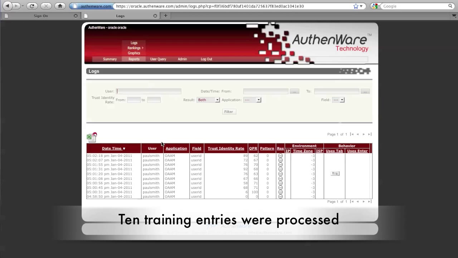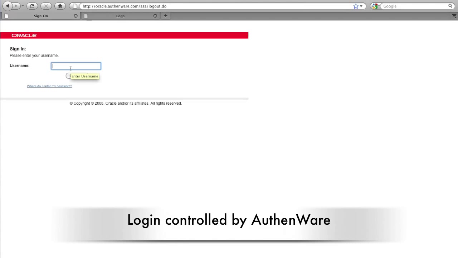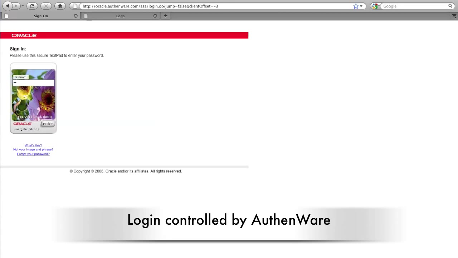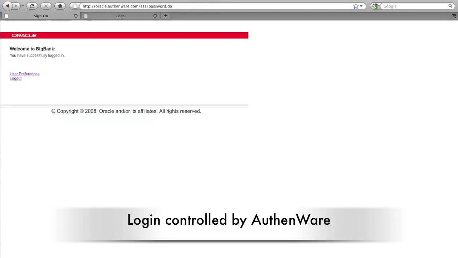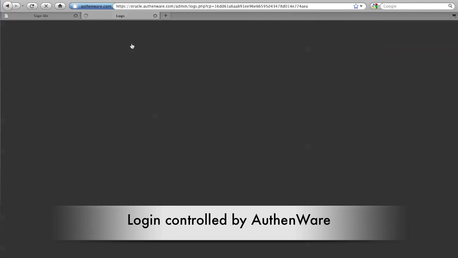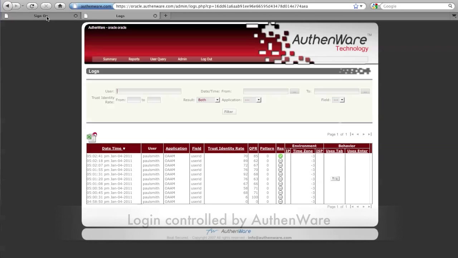Going back to the administration page will show us if the training logins were processed. The 10 logins we performed before were part of AuthenWare's biometric pattern training. From this point forward, all future logins will be controlled by AuthenWare. To test this, we'll log in again as the first non-training login. Checking the administration page, we can see by the green circle that the login was controlled by AuthenWare.